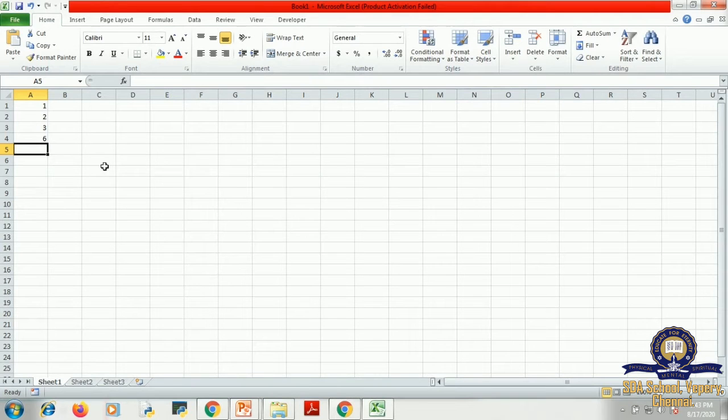6. 1 into 2, 2. 2 into 3, 6. Now we got the value 6. Now we are going to do the quotient. So, equal to QUOTI. Don't miss the spelling. Quotient. It is showing you for the inbuilt functions.